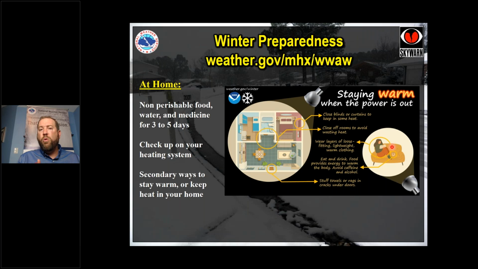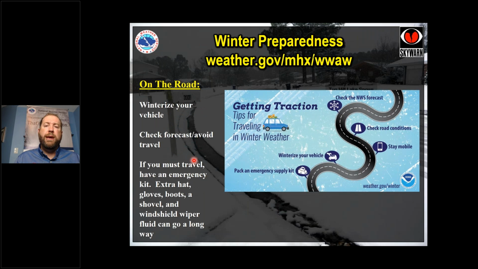You just want food, water, and medicine for 3 to 5 days. That's if you're out of power, you can't get out on the roads, you're able to hunker down at home. Again, if you have a hurricane kit from this past summer, you probably have a lot of these items. And not a bad idea to check up on your heating system, especially before we get into the real cold part of winter.